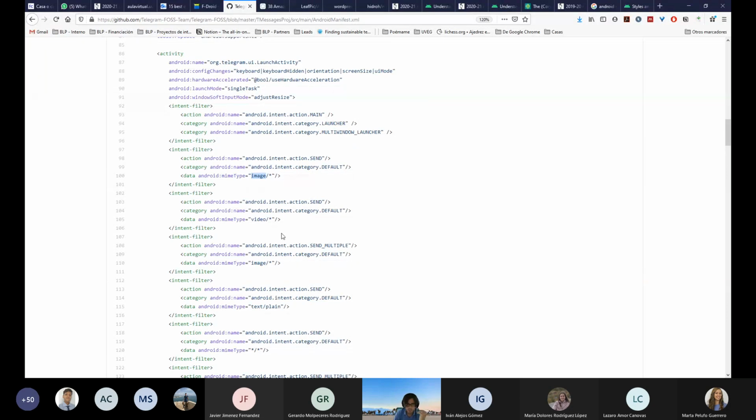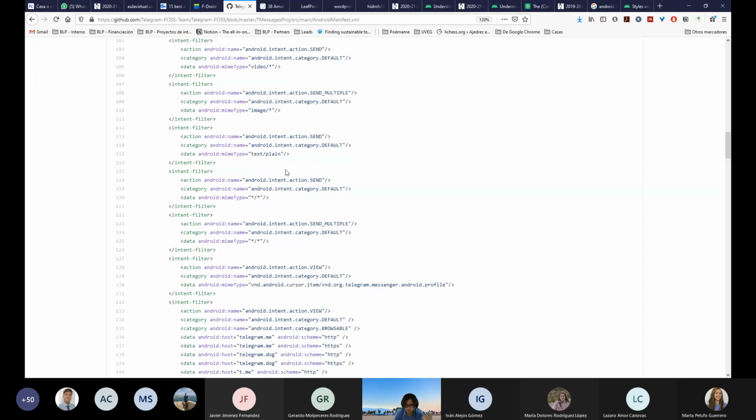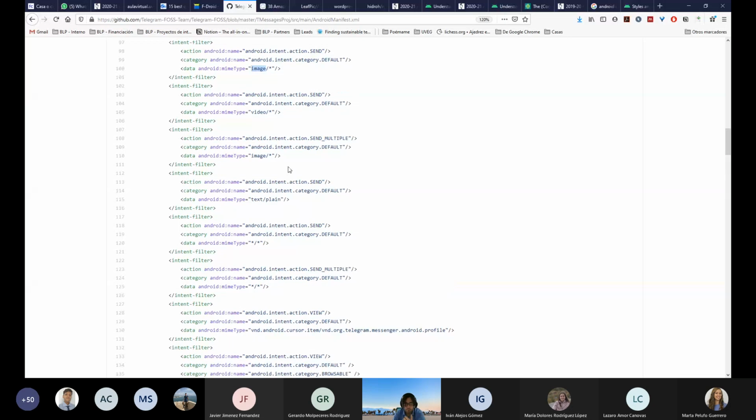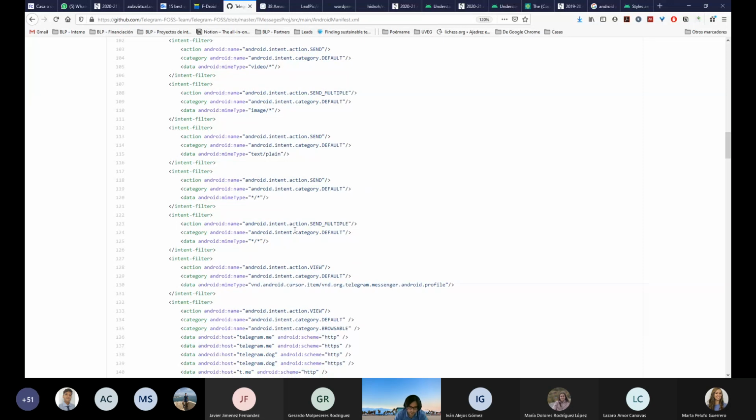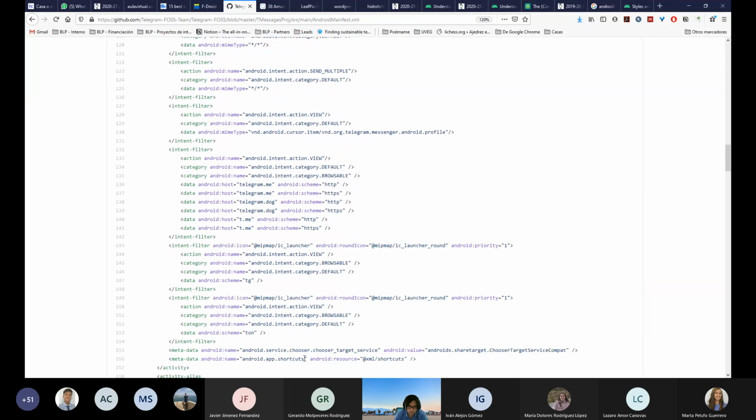Again, when you want to send a video, or you want to send several images, when you want to send some text, we are saying with this declaration, with all these intent filters, we are telling Android that this specific activity in the application can perform all these actions: send images, send videos, send several images, send text, send whatever. So it's just things that you can do with that.